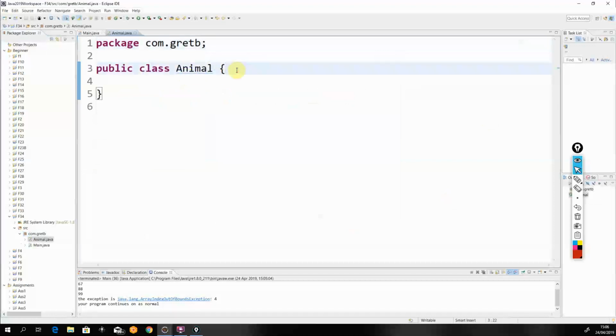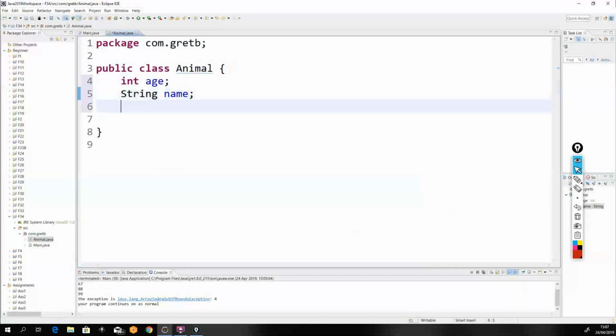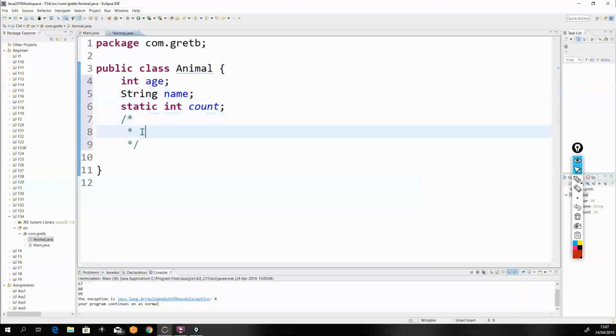Now, so in the animal class, I'm going to go int age. I'm going to string name. And I'm going to go static int count. Now, here, what is this about? This is about initializers, something called initializers.